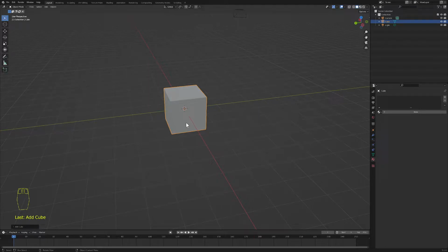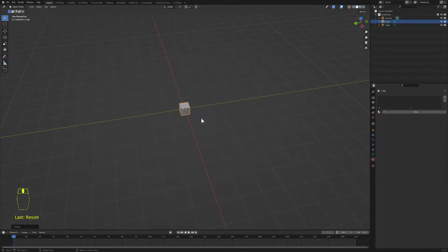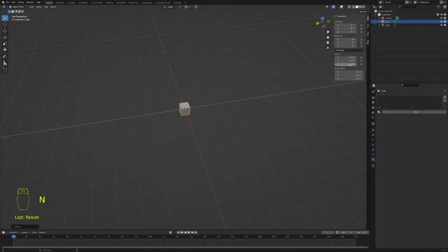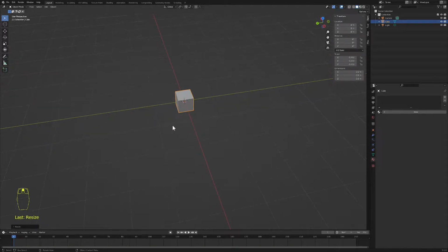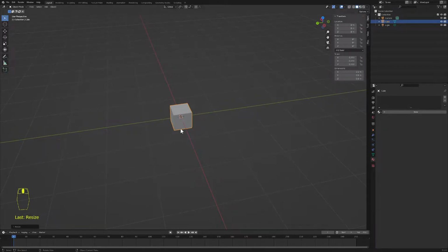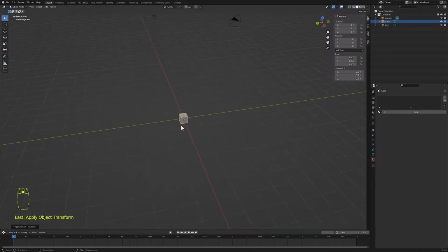I'm going to scale this cube, S for scale. I'm going to type in 0.25 on my numeric keypad, press enter, and I've got a cube. If I bring up the options with N over here, you can see that it is scaled down. Now, when you scale things, it can do weird things to your animation. So I'm going to press Control A and reset the scale to 1. It hasn't changed the size. It's just now that is the scale, right?